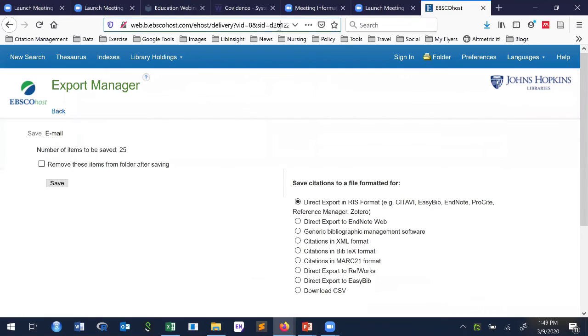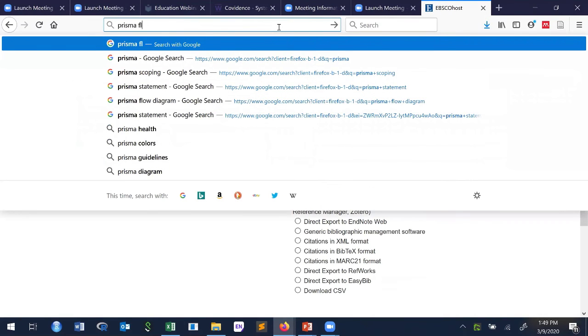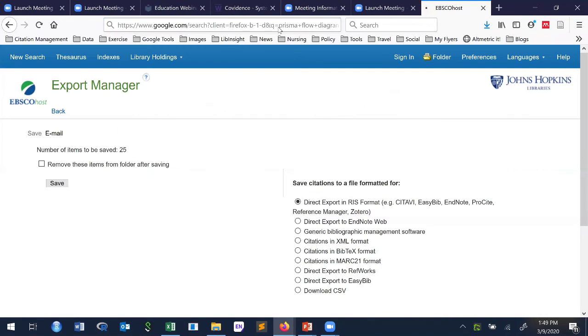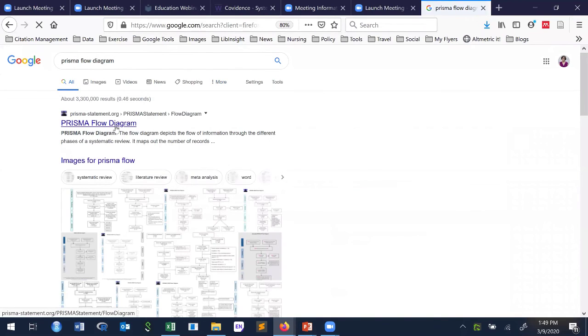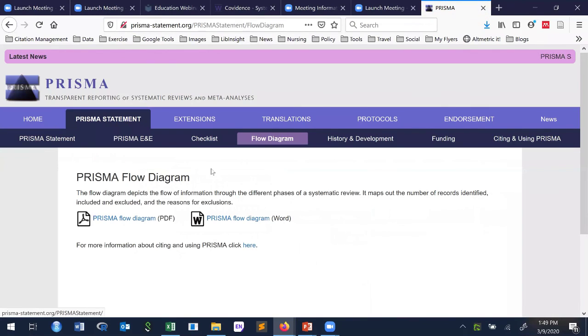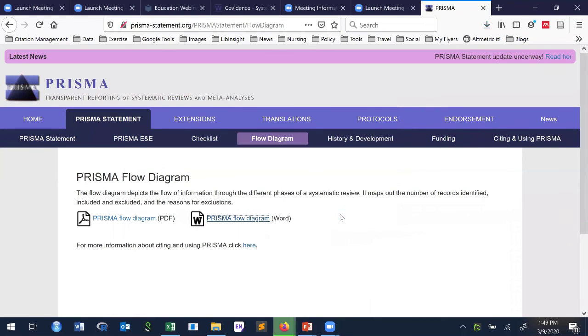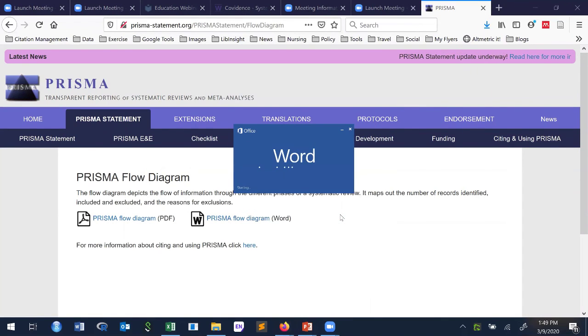And if you Google Prisma flow diagram, first result, and here's a Word template, open with. So depending on which journal you're submitting to or what methodology you've chosen for your review, you may be filling this out. Let's just take a look at it. I think it's pretty interesting.